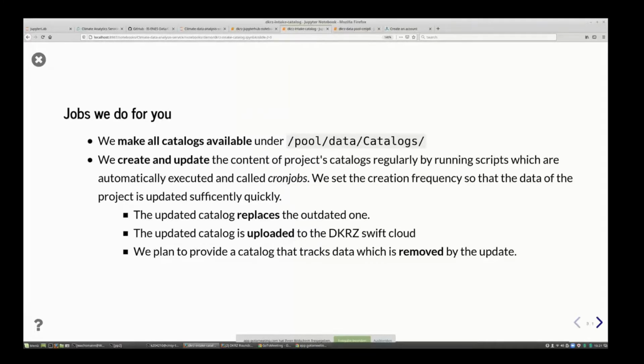We create and update the contents of a catalog of a project regularly. For CMCC, we do that on a daily basis with cron jobs. Cron jobs are automatically executed jobs. That means that the updated catalog replaces the outdated one. We also upload the catalog to the Swift cloud. In the near future, we will also provide a catalog that tracks the data which is removed by the update. This is something we have on our list, but right now it's important that you save a subset of your catalog in order to make your results reproducible.